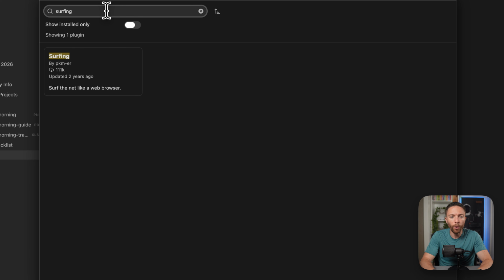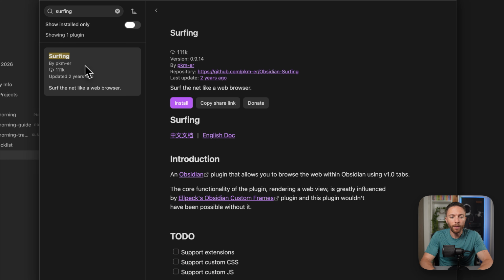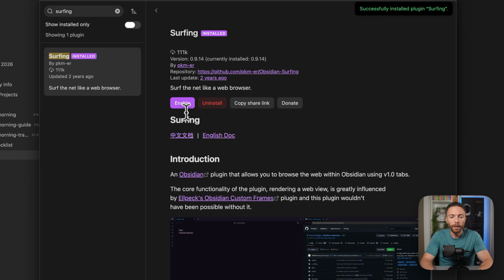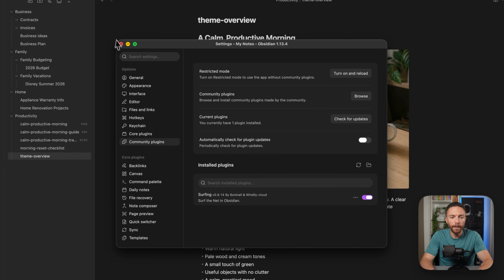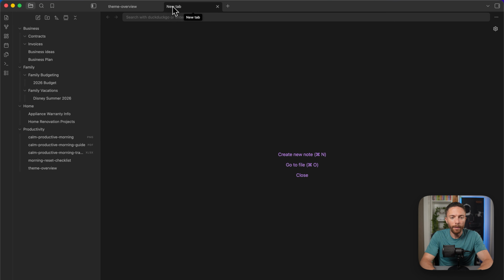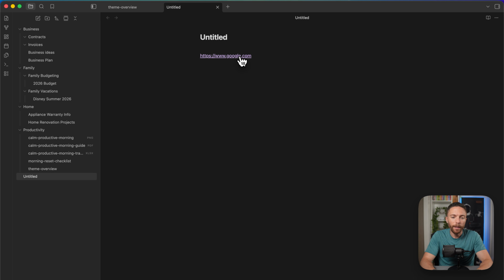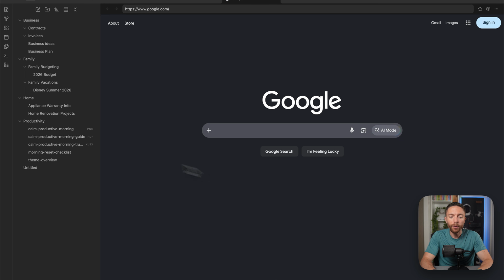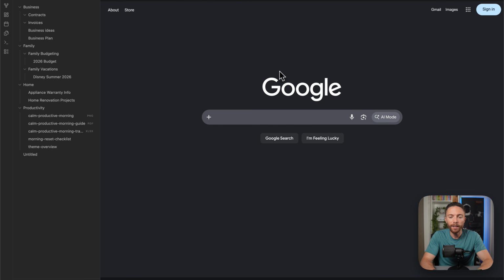I really like this one called Surfing. So if you search for surfing up here, this is the plugin, and this will create a web browser inside of Obsidian. If you click on this, then you can click on install and then click on enable. And now if we close out these settings, and we'll open up a new tab here, and we will start a new note. And inside of this note, we will add in a URL. There we go. And then if you click on it, normally without the surfing plugin installed, it will open up a separate browser. But now with the surfing plugin installed, it creates a browser experience directly inside of Obsidian, so you don't have to leave it.